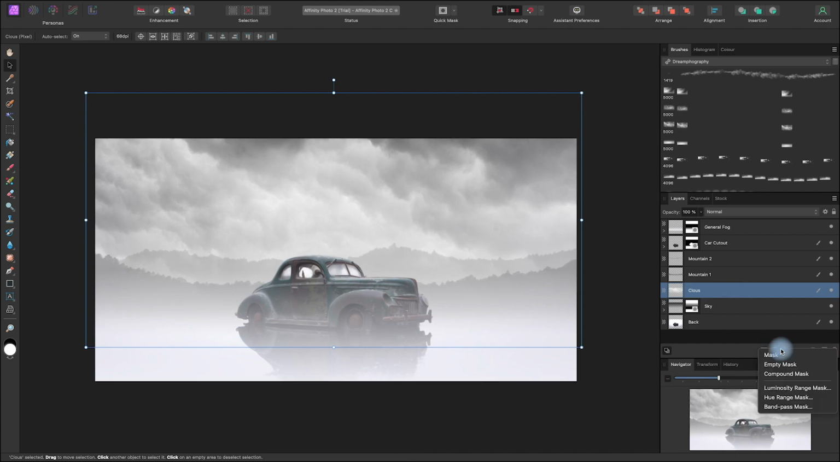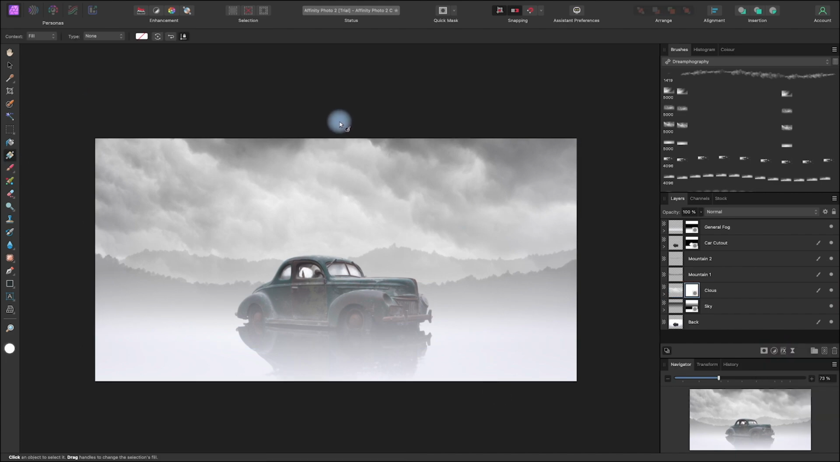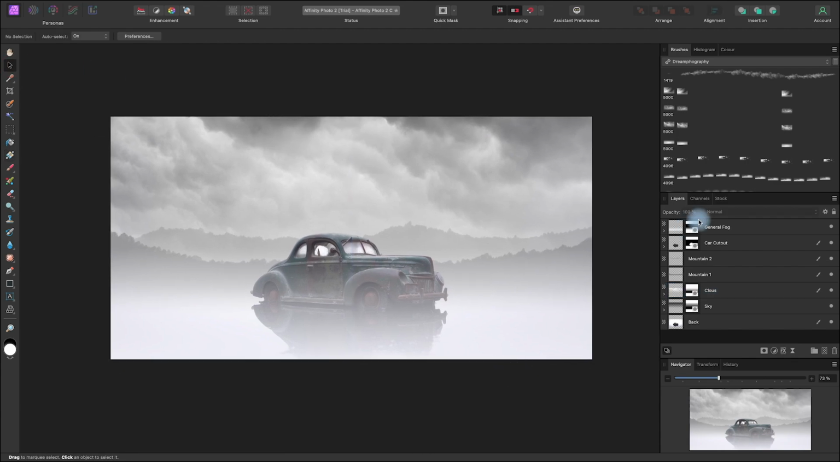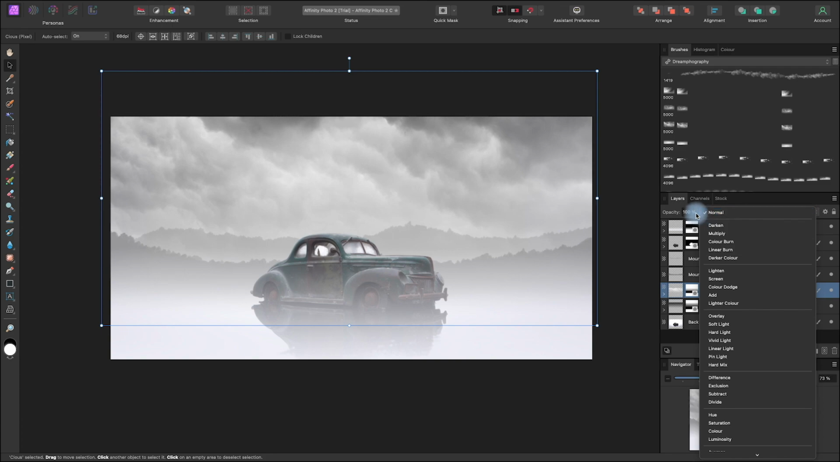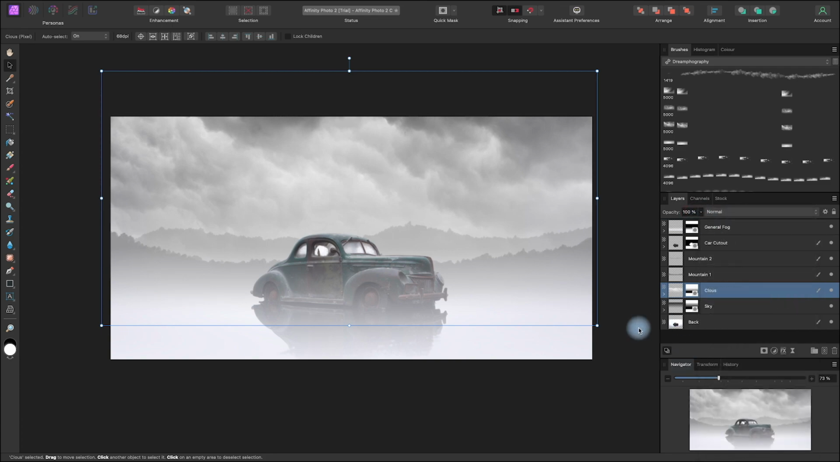I'm also going to do a mask. And again, the gradient tool, about there. You could also play with the opacity. I think I'm going to leave it there.